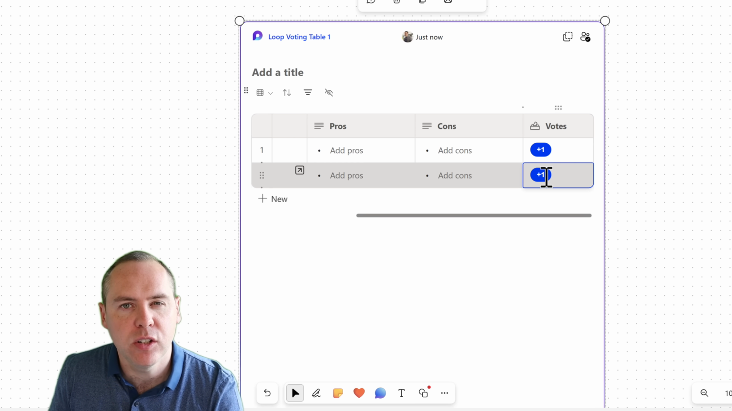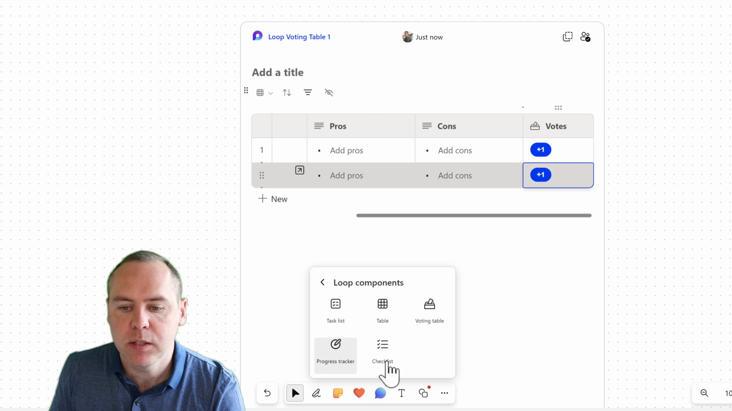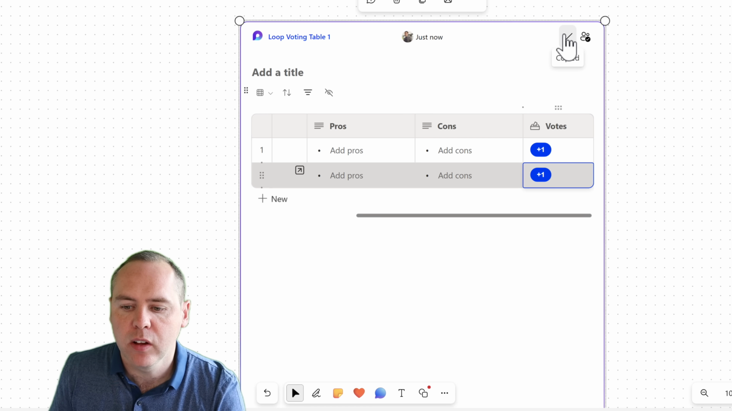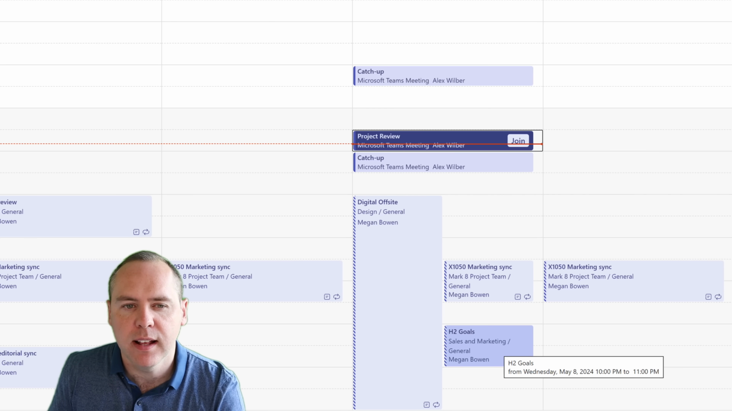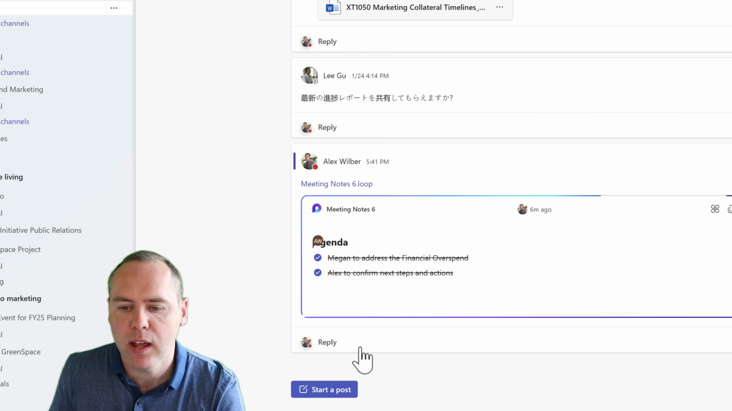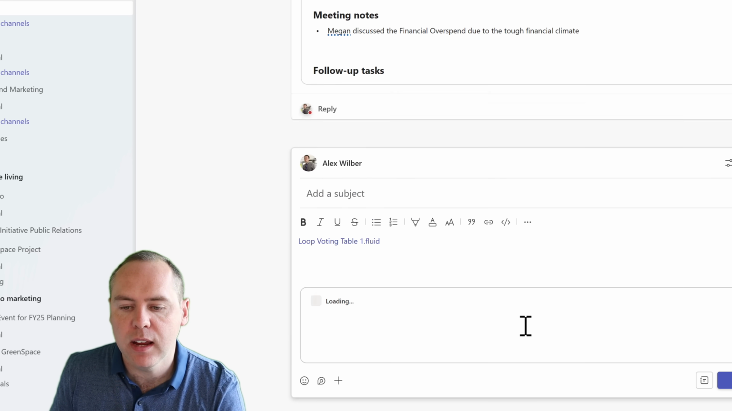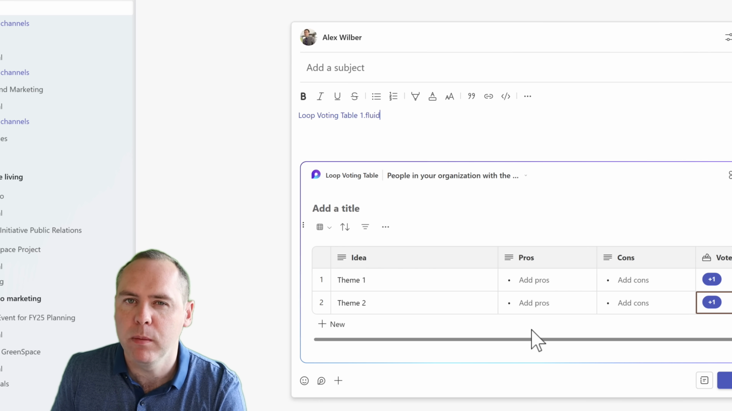And we're not limited to just voting tables. As I mentioned, we can add other components into here, such as the ability to have checklists, progress trackers and more, allowing us then to take this content from our whiteboard, copy it, and once again, we can go back into our Microsoft Teams and take that content that we created on our whiteboard and post it straight into our Teams channel, so we can now share it with colleagues and understand where the best ideas were from our whiteboarding experience.